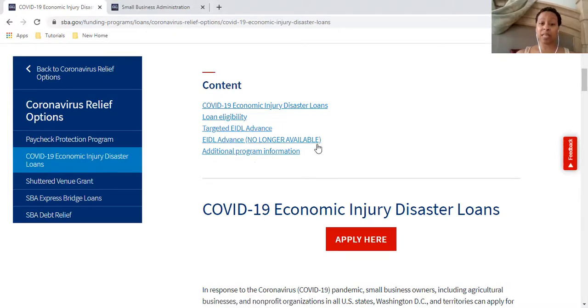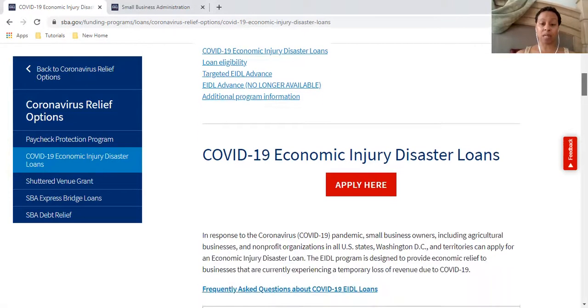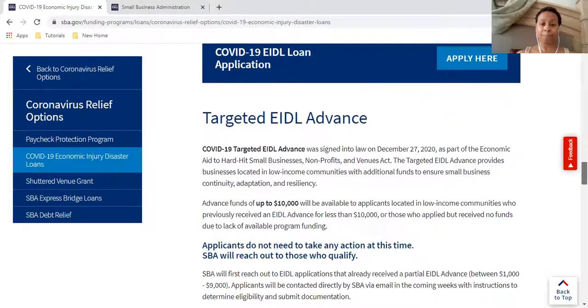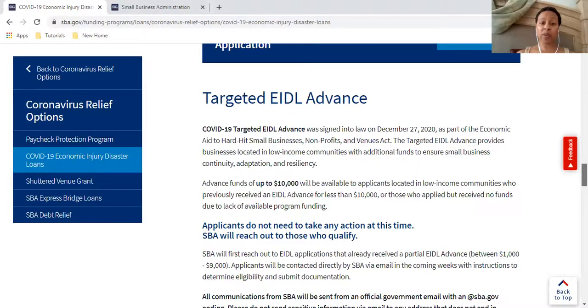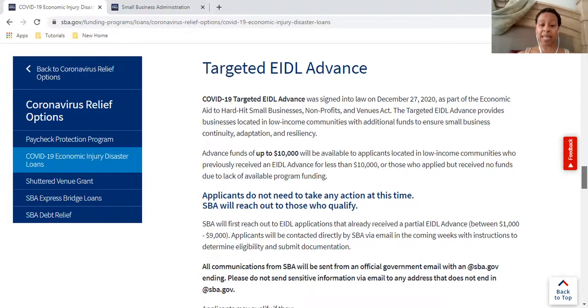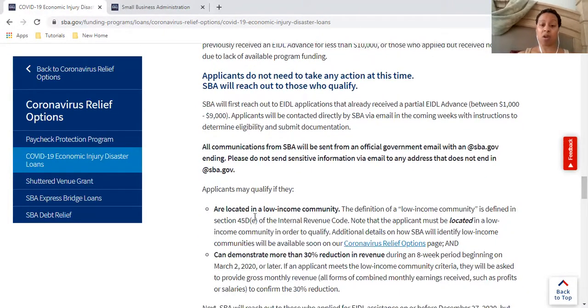And as you can see, the EIDL advance is no longer available. That was the one that gave businesses that $10,000 grant that did not have to be paid back. That is no longer available. What's available now is this targeted EIDL advance. So that's what we're going to look at. Here are the requirements for that targeted EIDL advance, and one of the requirements I'm going to go over today is this requirement.